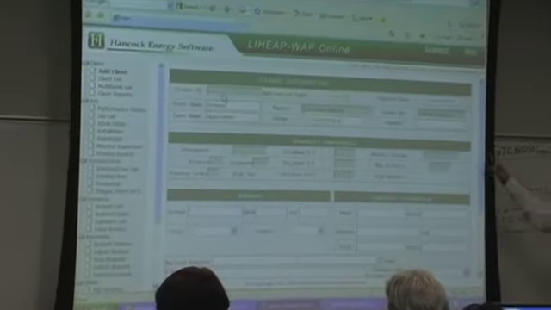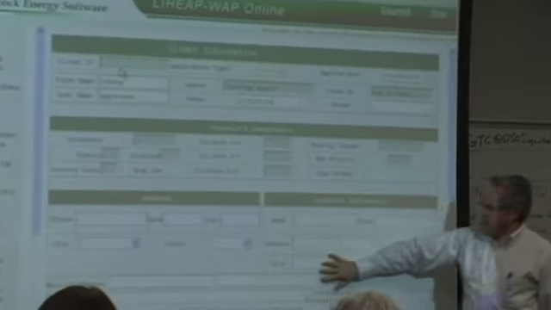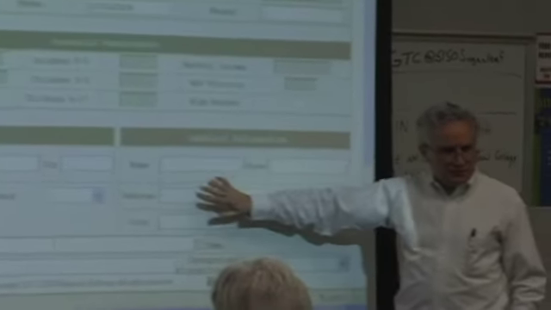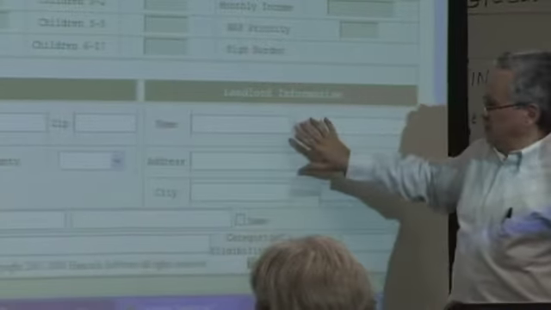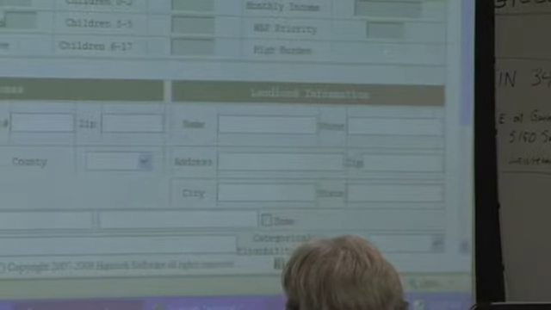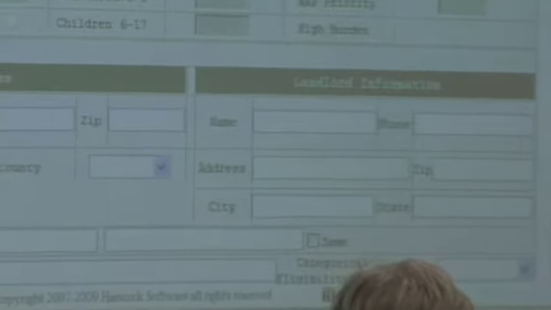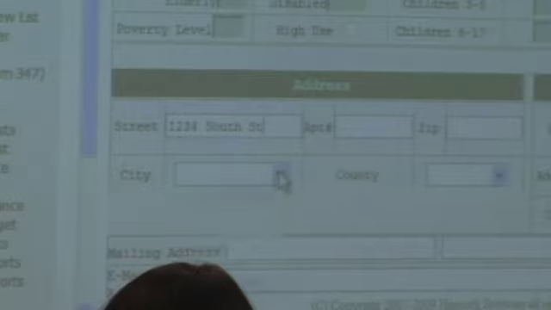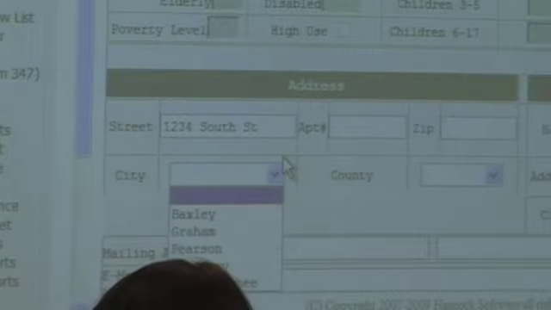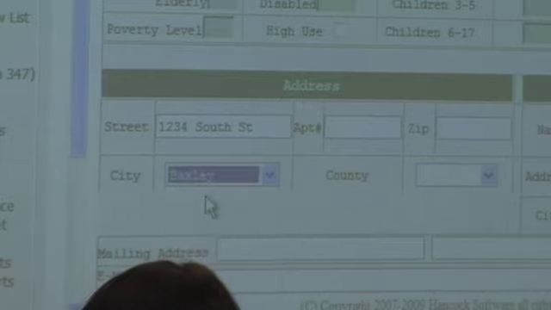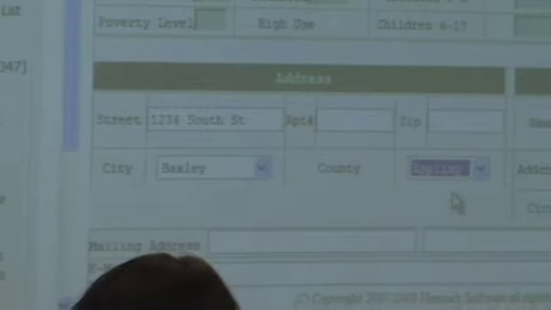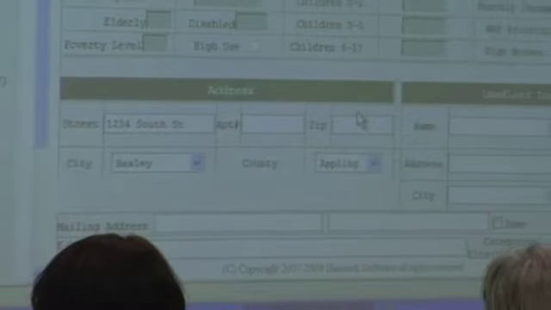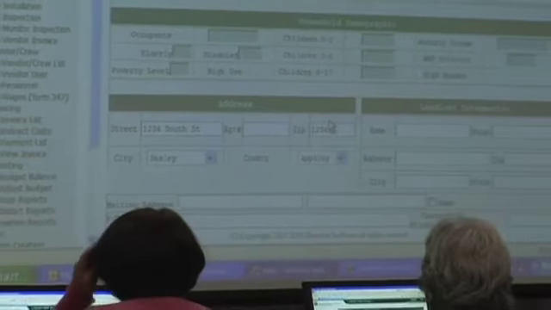Again, you do have space for a second phone number. The landlord information is only used if this person is a renter, obviously, but you can put landlord information in here if you want to deal with a renter. The system determines duplication based on name and address, both. So if the head of household is consistent, you shouldn't be able to get a duplicate for someone.